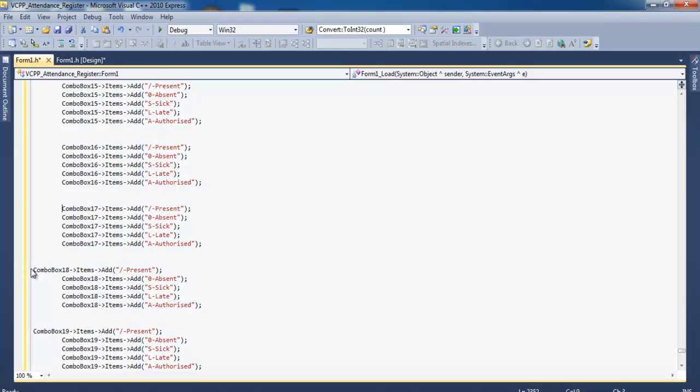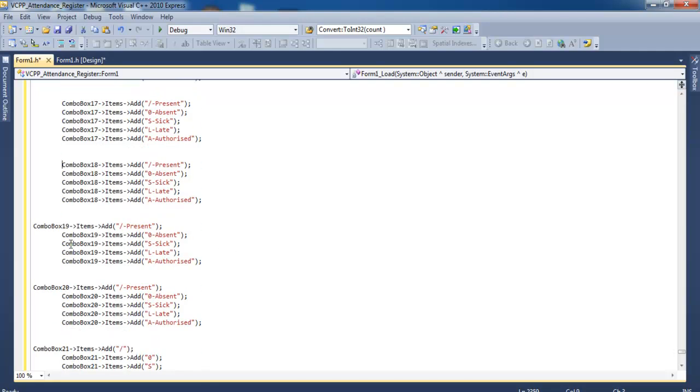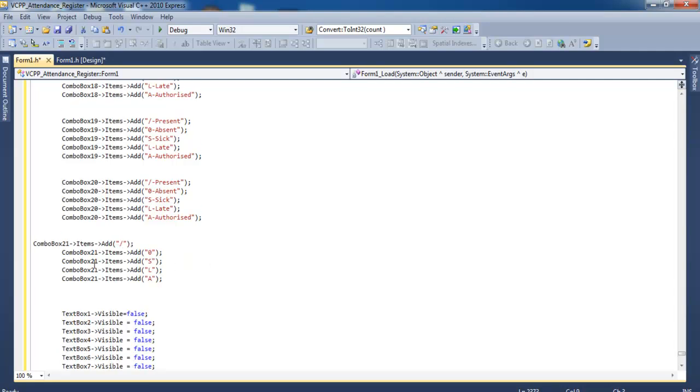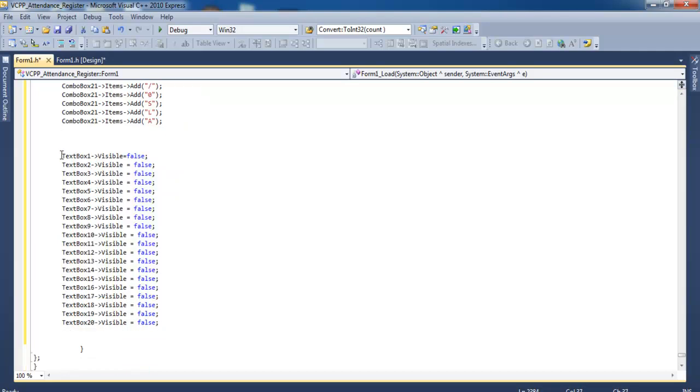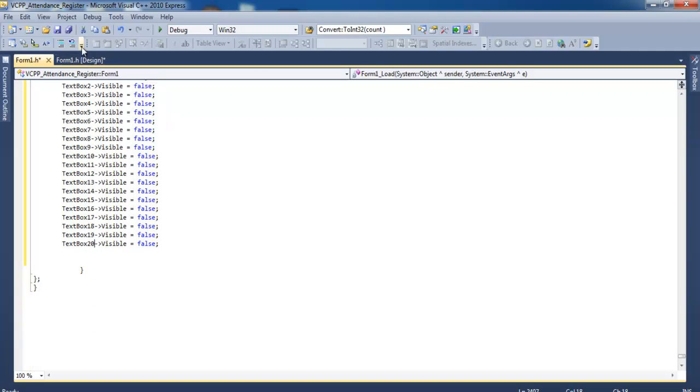17, 18, 19, 20. And right here, combo box 21 is the one right on top. And whatever content I have inside my text box, which is text box 1 to 20, okay, the text box 1 to 20 will be invisible. Text box 1 to text box 20 will be invisible, and that's all there is to it.